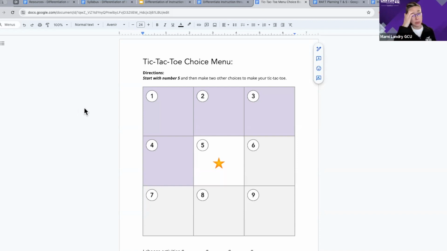So you'll notice on this one, I have 4 squares that are one color, the lavender, and then another 4 that are gray. I want to make sure that I'm varying the DOK levels, the depth of knowledge levels, the challenge level of the task that they're going to choose in the 2 areas. So they're not doing 2 of the same thing.